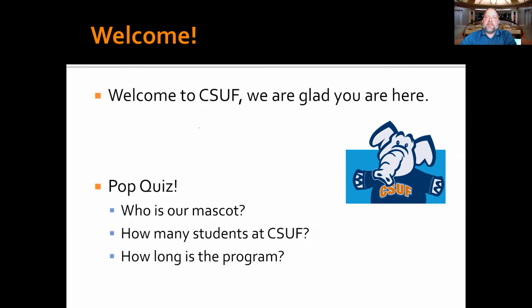How long is the program? Well, that question actually can really depend upon a couple different scenarios. Yes, as a student, you have the choice to take one class per semester if you want. You can take 4 classes per semester if you want. But generally speaking, most students take 2 classes per semester and finish in 5 semesters. So that's 2 years and 1 summer, with the summer in between.